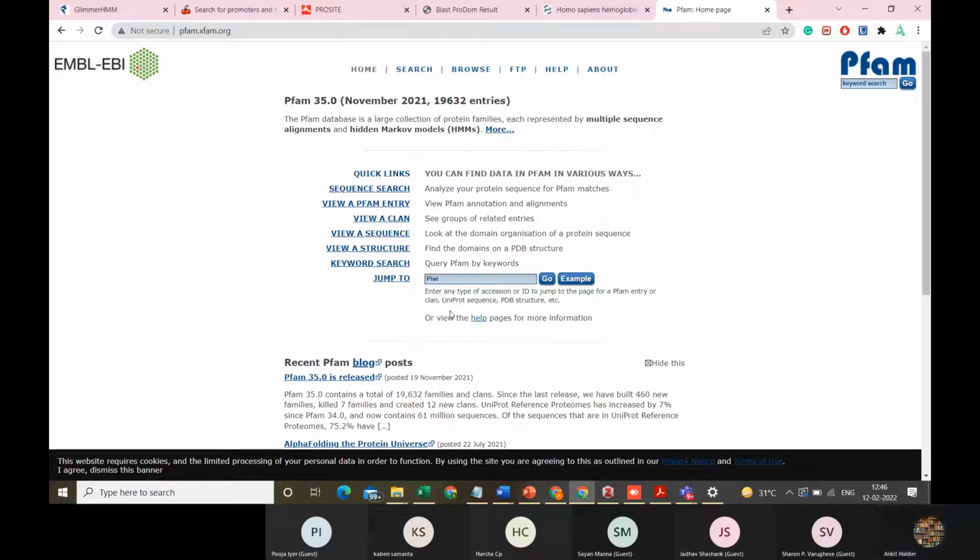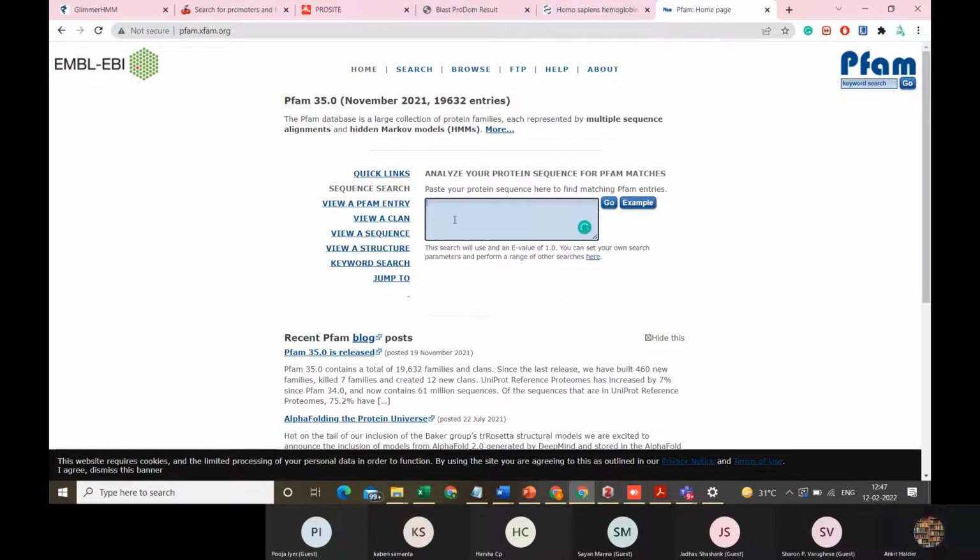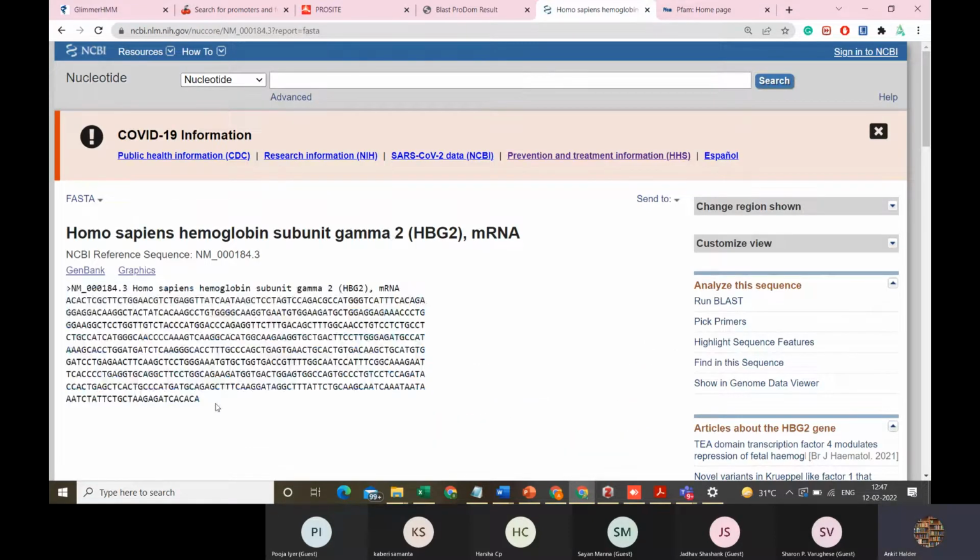So, for example, you can find data in PFAM. Here you can go to analyze your protein sequence, or you can view a group of related entries. You can also find the domains of a PDB. If you're using a PDB structure, you can also find domains. So if you go for sequence search, here you have to give the sequence.